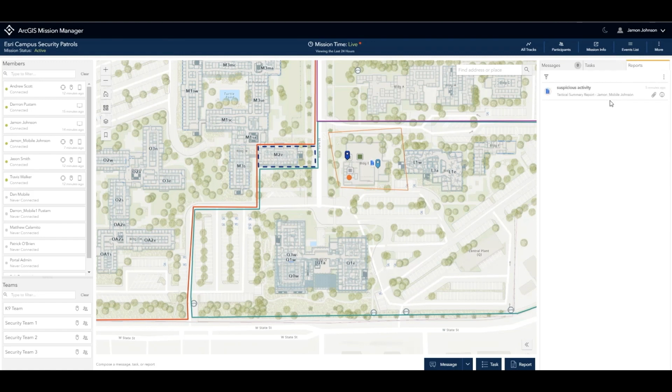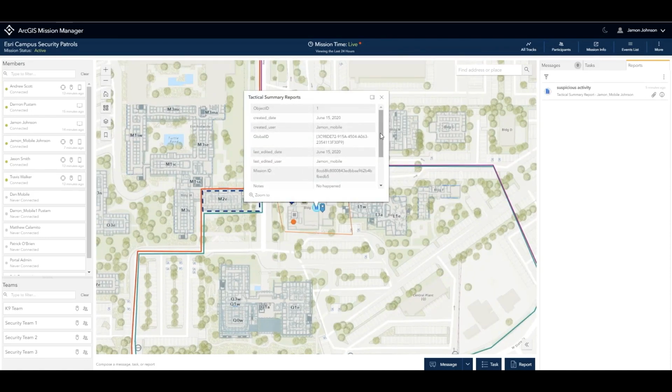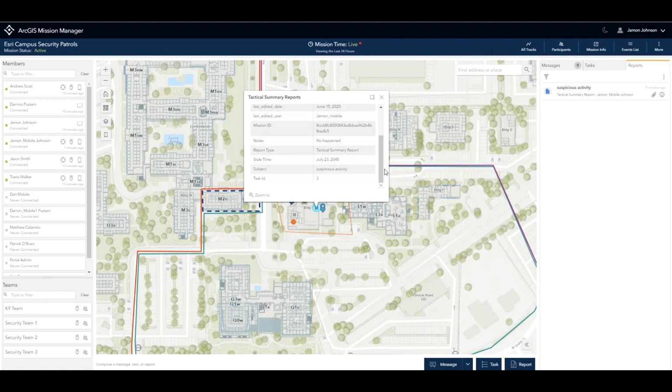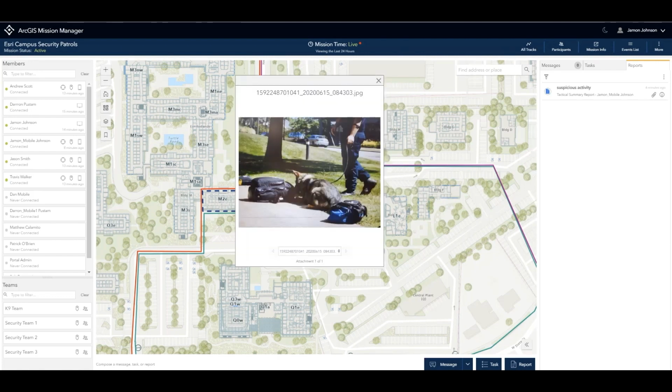And then there was a particular report that was associated with the individual task that was completed. So I can click on the report itself and see the detailed information about that report. Nothing happened. And it also looks like there's an attachment. And yep, we see the dog sniffing the bag and nothing inside of the bag, so all seems to be good to go.